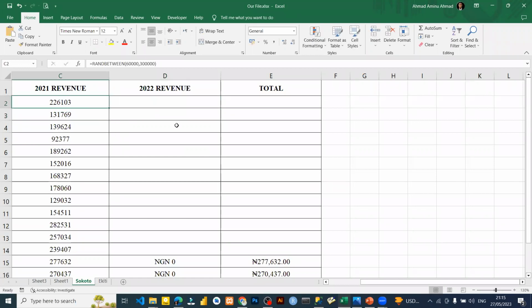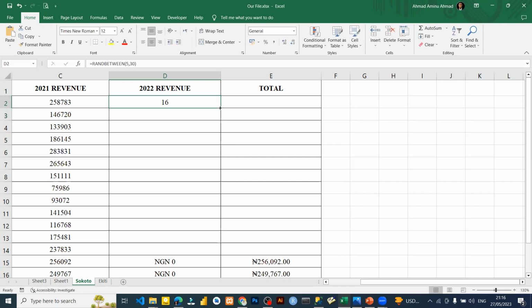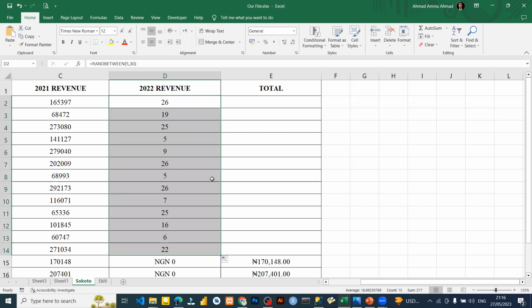Let's say, for example, you are a teacher and you want to create data for students. You want to just give them marks, maybe English marks. Maybe you didn't conduct CA, but you want to award random marks to them, between 1 and 30. You can say equals RANDBETWEEN, 1 to 30. You don't want anybody to score less than 1 or more than 30. So it will just award marks randomly to all your students. This one gets 26, this one 19, and so on.